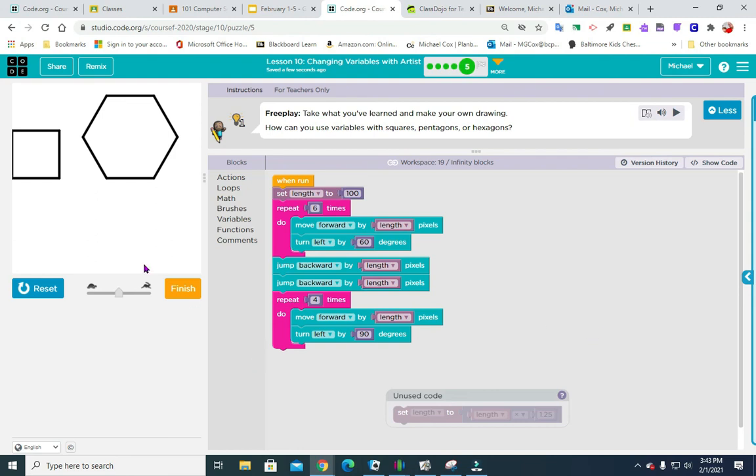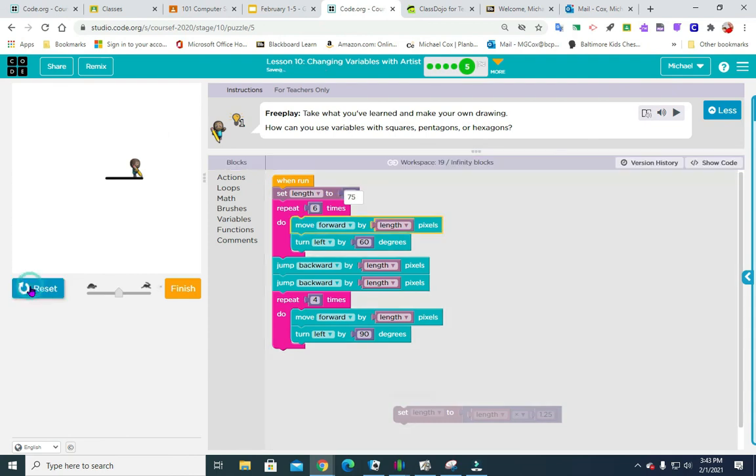Excuse me. And that would be that. It might be simpler to change that length to 75 so we can see everything. There. And that will get you 90% on your grade.